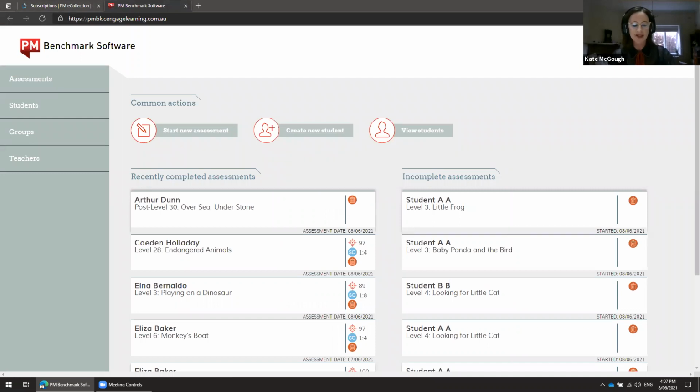That's a really simple way of getting into the software, and this takes you to the landing page, which is the assessments tab of the Benchmark software. From here, we'll do a quick overview of this page and of where you can go from this screen. You'll see on the left-hand side a menu of tabs: assessments, students, groups, and teachers. Assessments is the screen that we're on now. Across the top of the screen, you can see common actions.